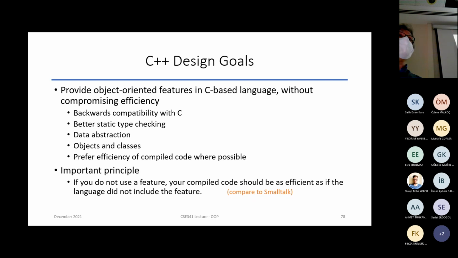So compiled code tells you that things need to be static, right? The efficiency. I don't want to have runtime code for doing dynamic lookup or some sort of dynamic type checking, right? So the type checking has to be static if you prefer efficiency of the compiled code. Okay.